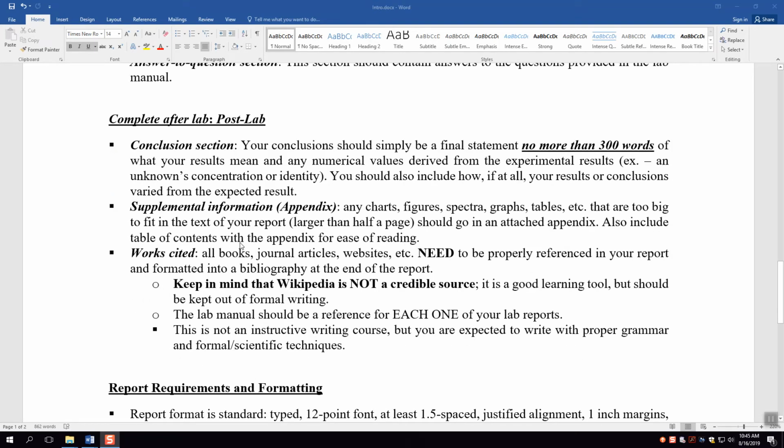Finally, the completed after lab section, which is the post lab. And this includes your conclusion. So what did your data mean? You collected some data, then you analyze and interpret that data. This is spelled out in more detail because it's specific to each experiment, but you are going to have a less than 300 word conclusion.